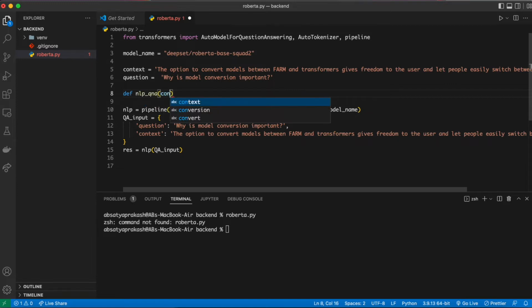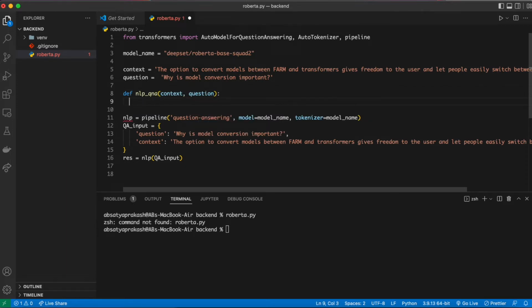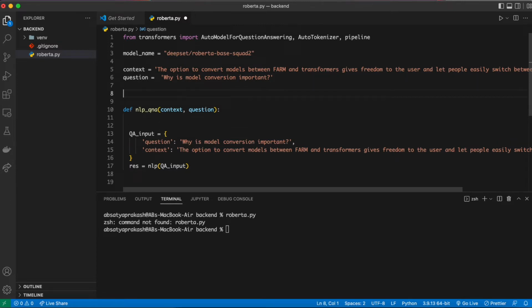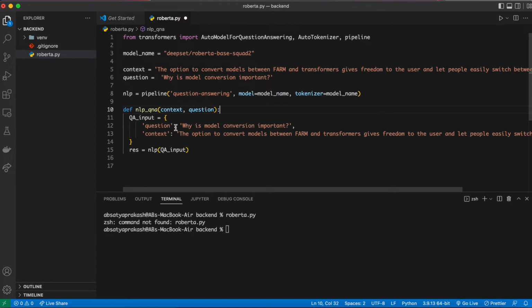and this will take two parameters, context and question. And in here what I can do is I'll just copy this one basically, or maybe how about this. Okay, and we need the NLP pipeline of course, but I'll put this out of the function, and I'll do this. And in here instead of having these hard-coded questions and answers, I'll say question and I'll say context.